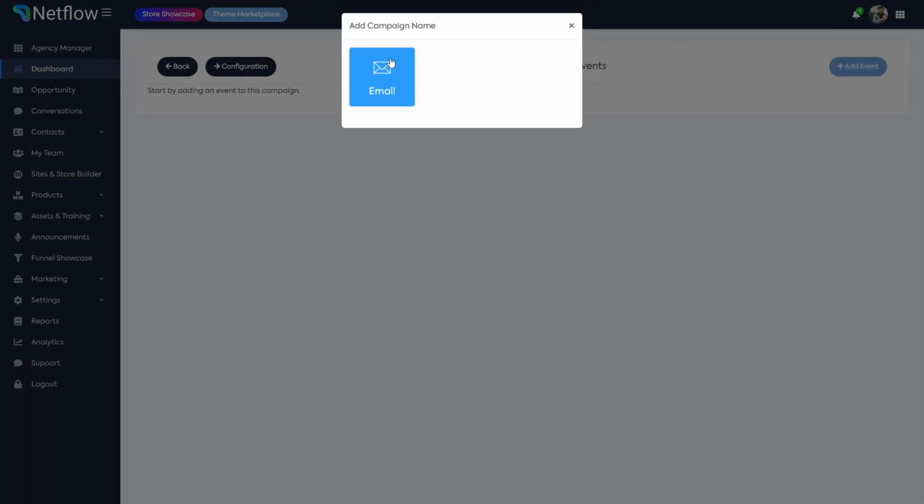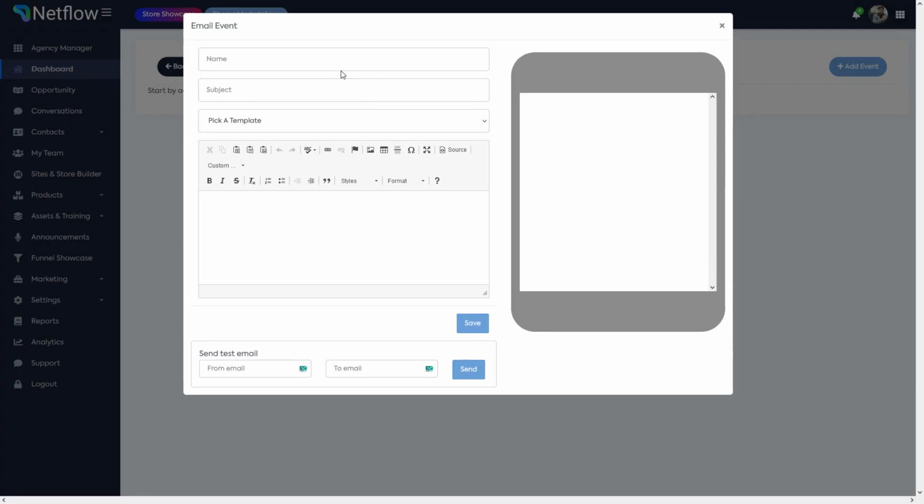Now we can add an event here. We can add an email campaign. We can give it a name and a subject. If you have certain formatting or text that you would like to be reused every single event, you can save it as a template and then pick the template so that every time that you recreate an event, you can use the template without having to type it all out again.